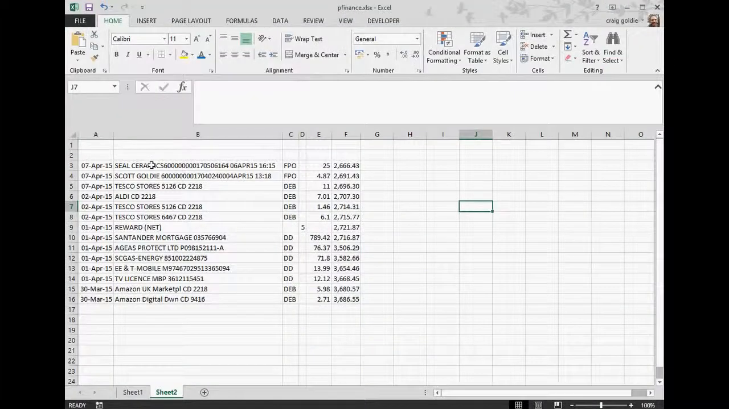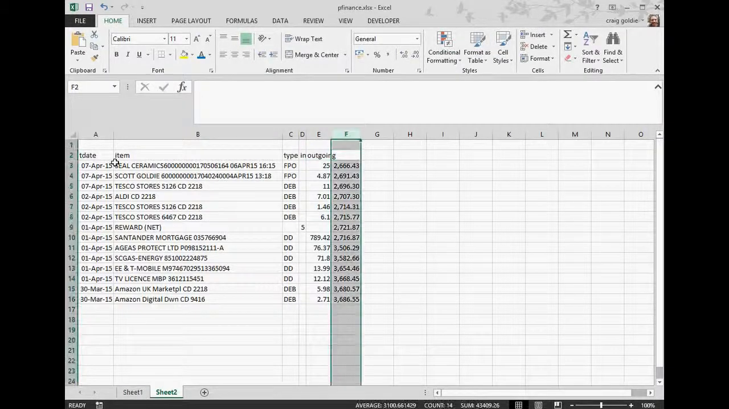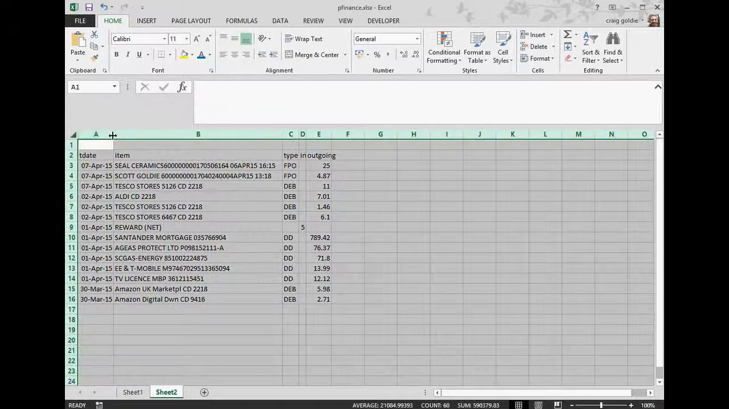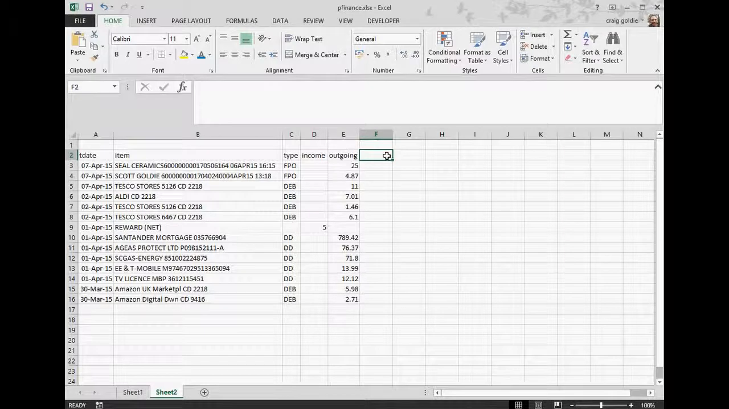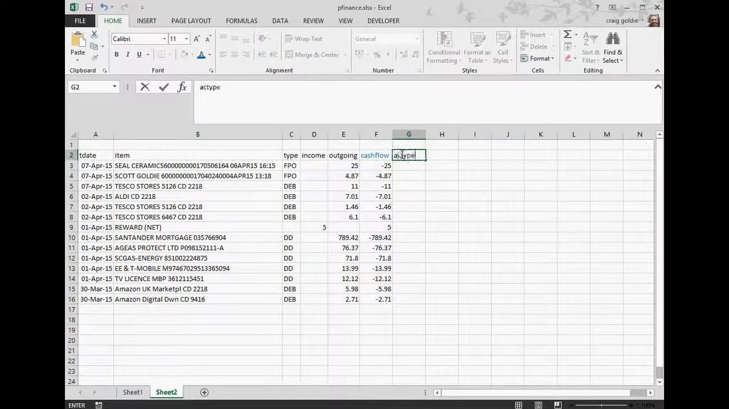So you just want to get all your transactions and paste them in here, and the way it's presented for me is I've got a date, the item, the transaction type, incoming cash flow, outgoing cash flow, and a balance. I don't need the balance, so I'll get rid of that. So you want to just get a cash flow column where you're subtracting your outgoing from your incoming. So for each transaction you'll get an effective cash flow, either negative or positive.